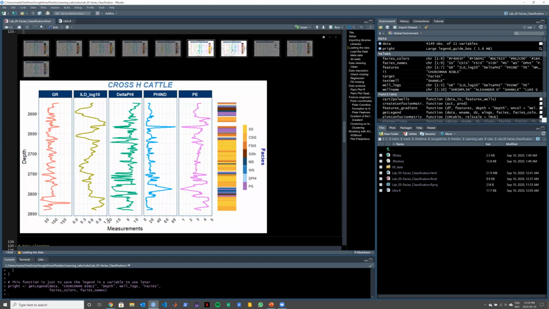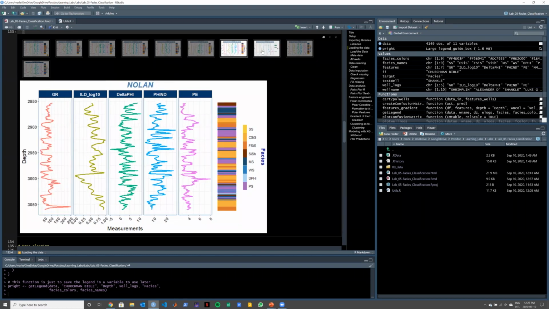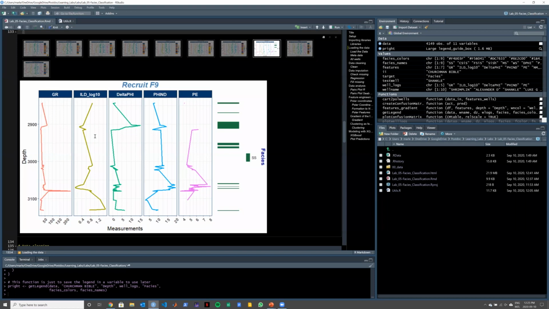This looks okay. There are no lines, okay. This recruit F9 looks like it could be a troublesome well. I don't know exactly what's happening in here, and we have just one type of class defining it.